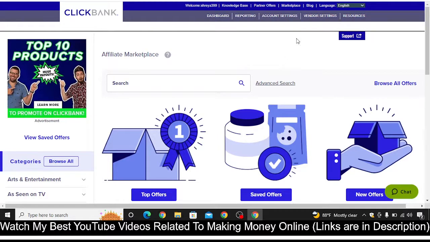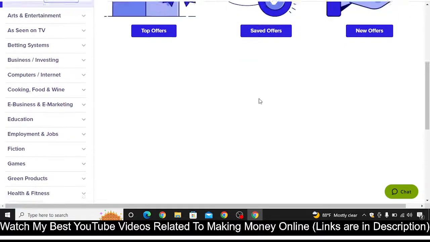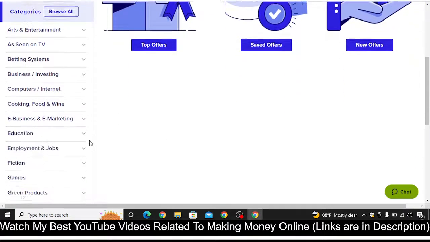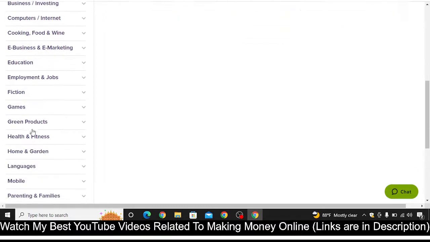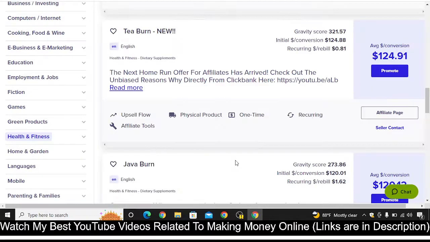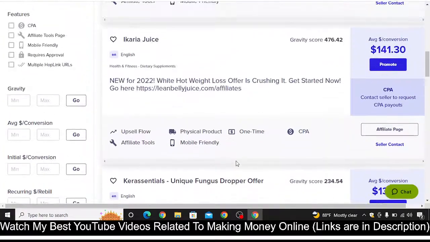And if you see this kind of interface, then just click on this Marketplace and then you will see somewhat this kind of interface. Once you see this, just scroll below and click on Health and Fitness. Now with the strategy that you are going to learn from this video, you can promote any product in any category, okay? But in order to show you, I am going to select this Health and Fitness category. Just select this, and then you will see lots of offers here.